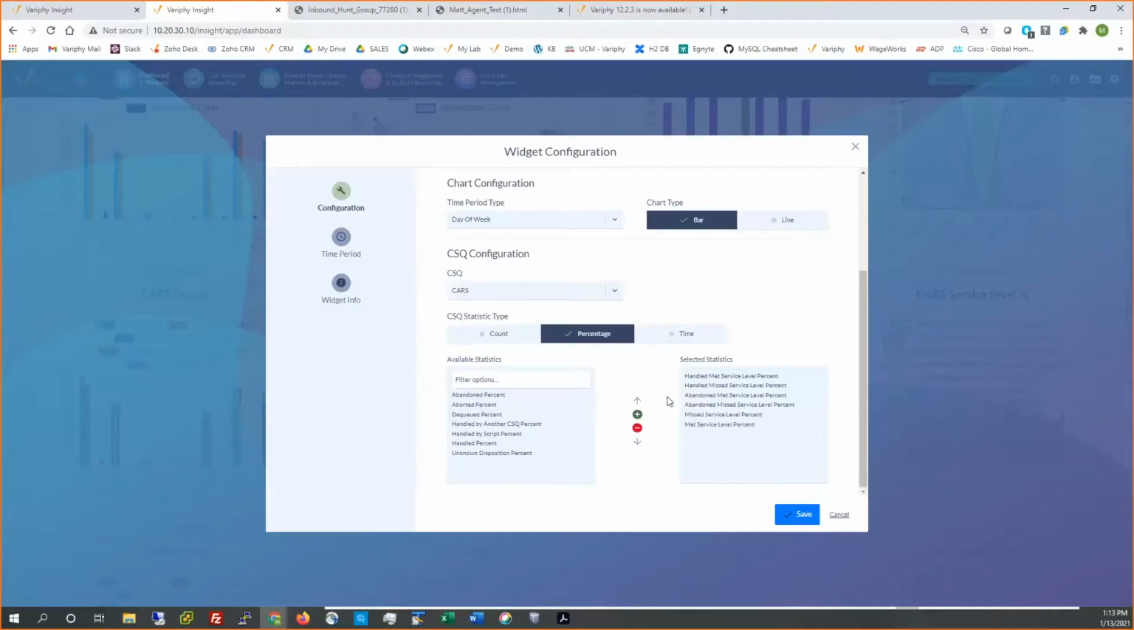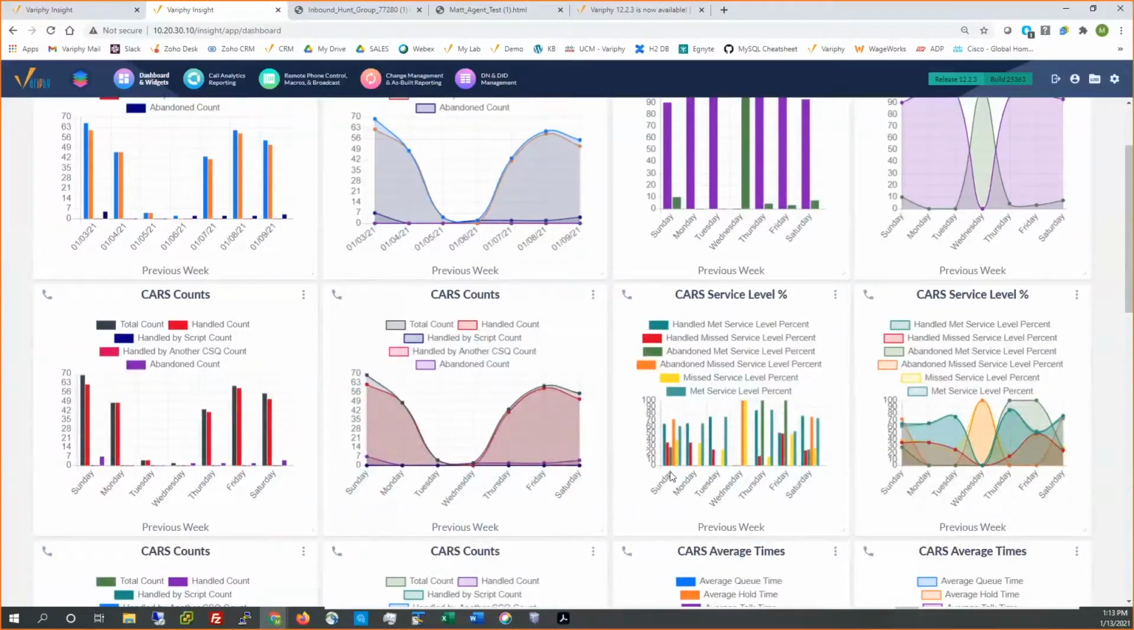So I am looking at the handled, met and missed service level percentages, as well as the abandonment, and then the overall met and missed. So that's what's being plotted here in this bar chart right here. Once again, if there are any anomalies, we can certainly strike them out.